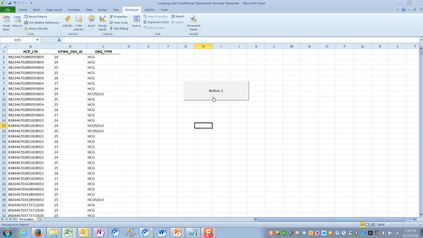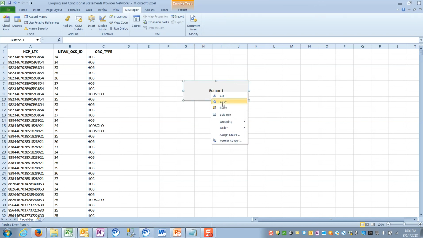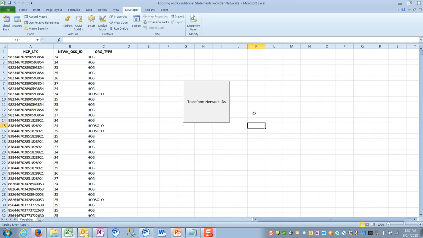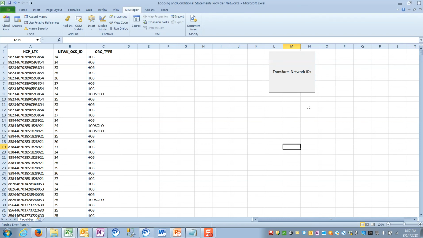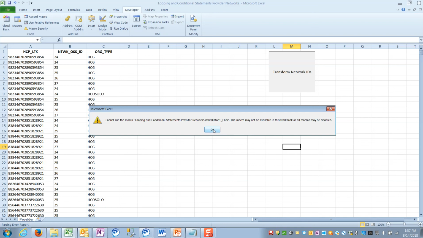Remember that we want to edit the text. We're going to right click on it. We're going to say edit text. And let's say transform network IDs. Okay. And I'm going to make this a little bit bigger like that. I'm going to move it. Remember, to move this, I can't just click and drag it. What I've got to do is right click on it and then click out of it, and then I can move it where I want. Now, let's click it and see how long it takes. What happened here?